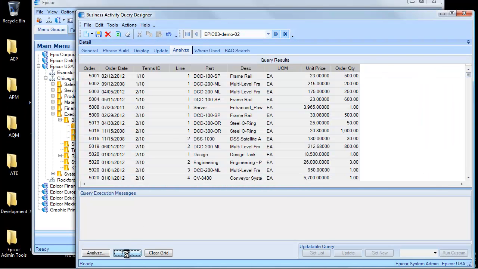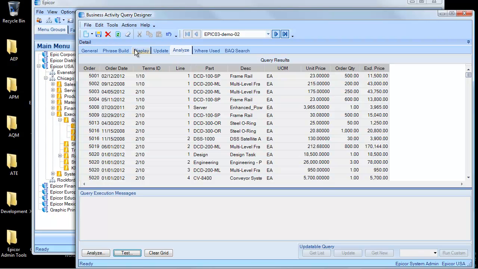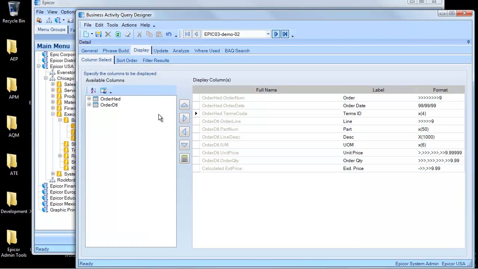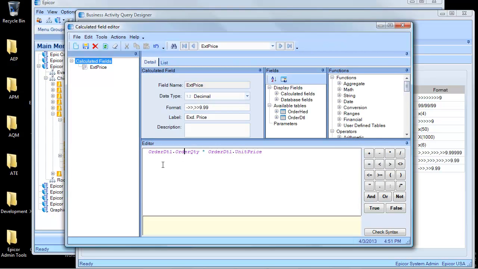And now when I run a test, the extended price is 23 times 500. 1 times 950 is 950. So you can do basic math with the calculated fields. You can do much more with the calculated fields also. You can do aggregates, you can do string manipulation.